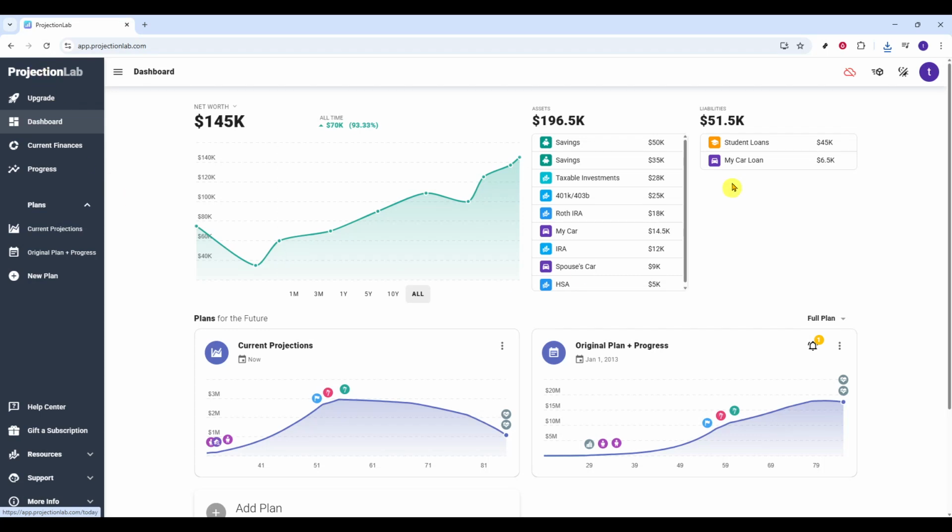Hello, today we will guide you through how to enable dark mode in ProjectionLab. In this walkthrough, we'll keep things simple and clear so you can switch your workspace to a darker theme that's easier on the eyes, especially in low light environments. Dark mode can help reduce glare, improve contrast for many users, and make long planning sessions more comfortable.